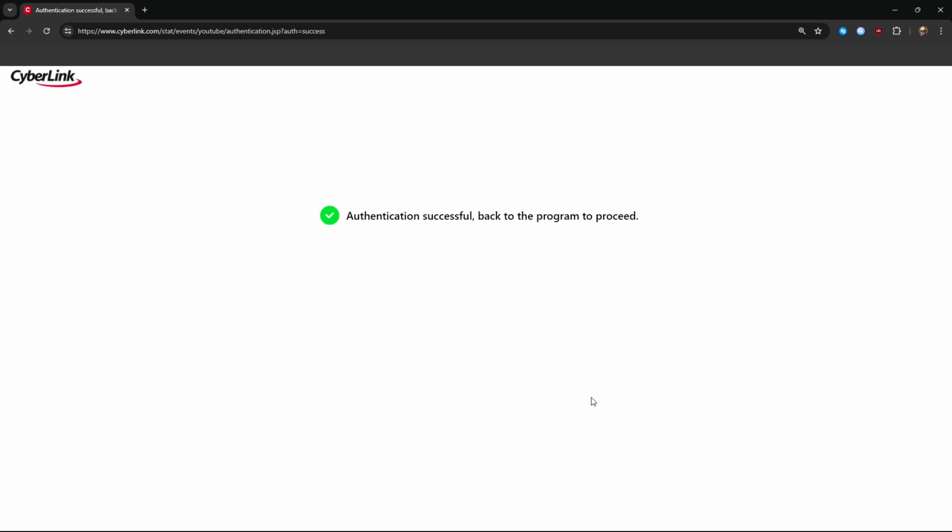Another window in your browser will open indicating that authentication was successful. Back to the program to proceed. If you do not get this window, PowerDirector will not be able to successfully upload the video into your account. It may render a finished video, which will be saved to your local drive, and it may appear as if it's uploading to YouTube, but because it was never successful in getting permissions, the uploaded video will not appear as part of your account.